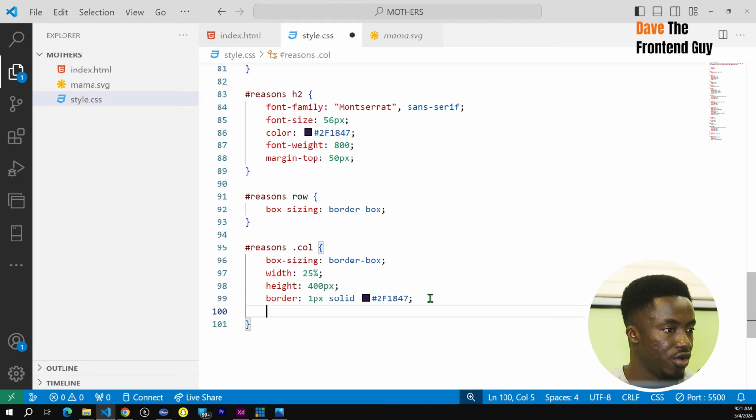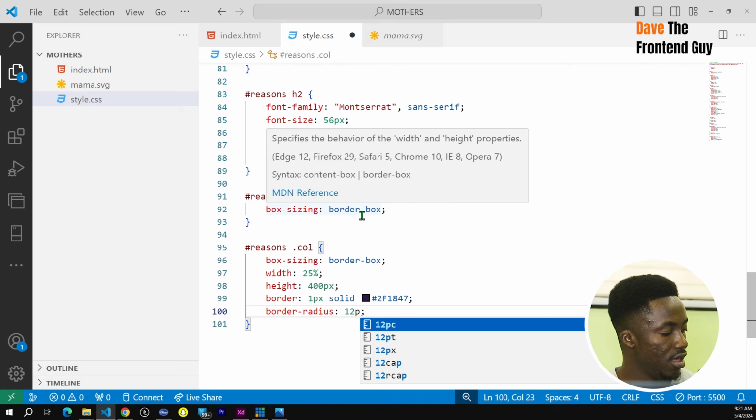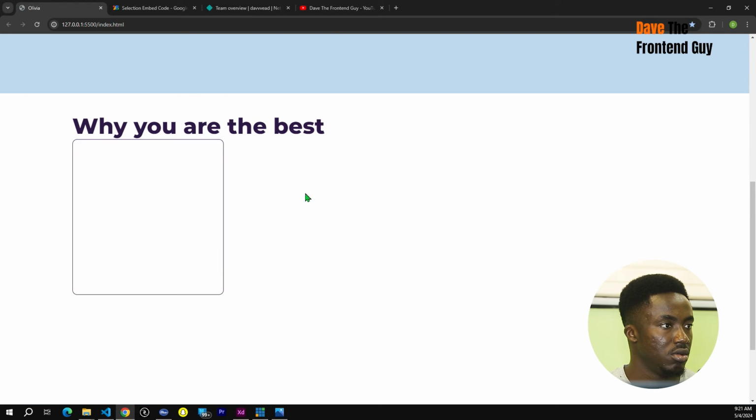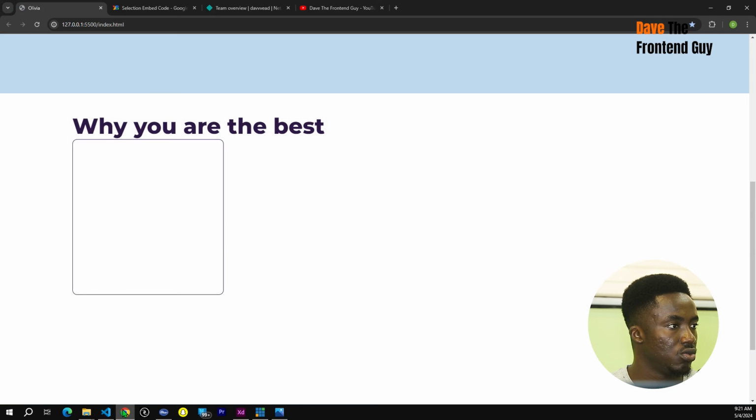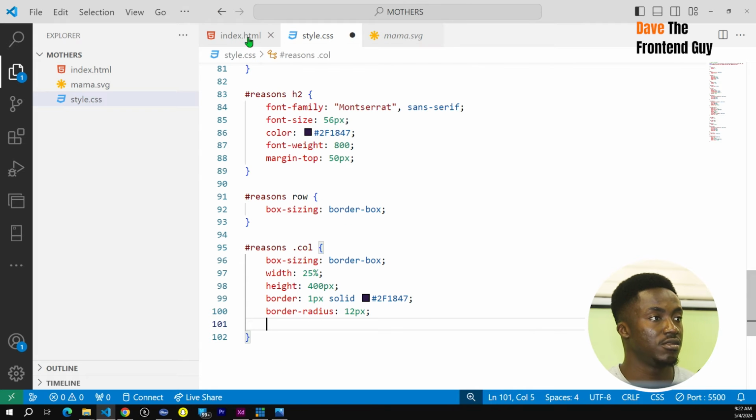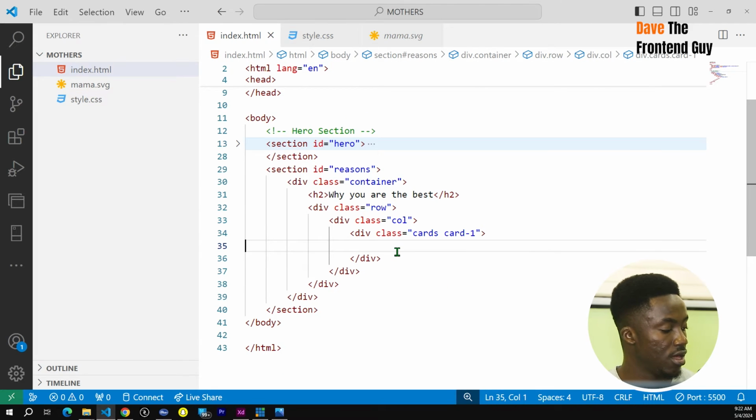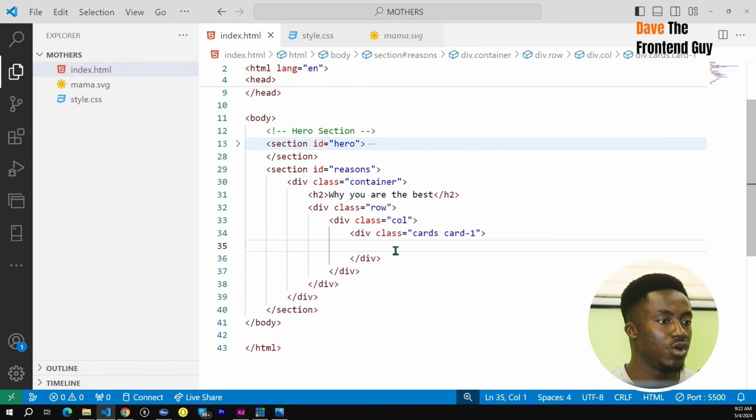Also, we want it to have a border radius, so it's a bit rounded. So border radius should be 12px. Good. So we have it rounded like that, and we're good to go. So next thing we want to do is to have some text within. So within the card, you can see that we have some very large numbers here, and it's green. So yeah, we're going to do exactly that.